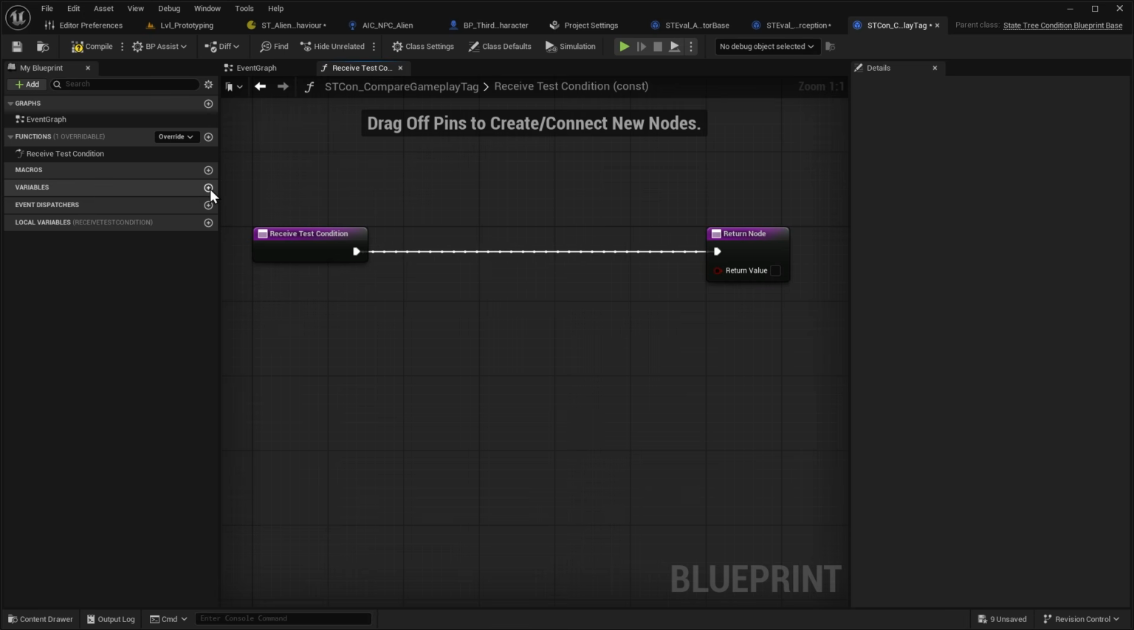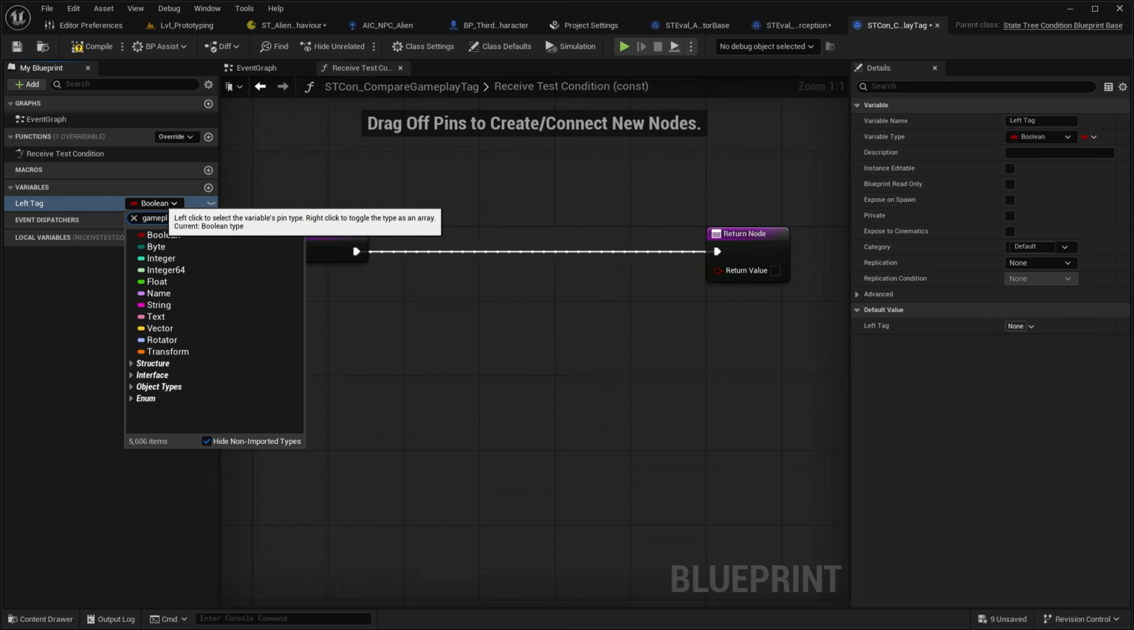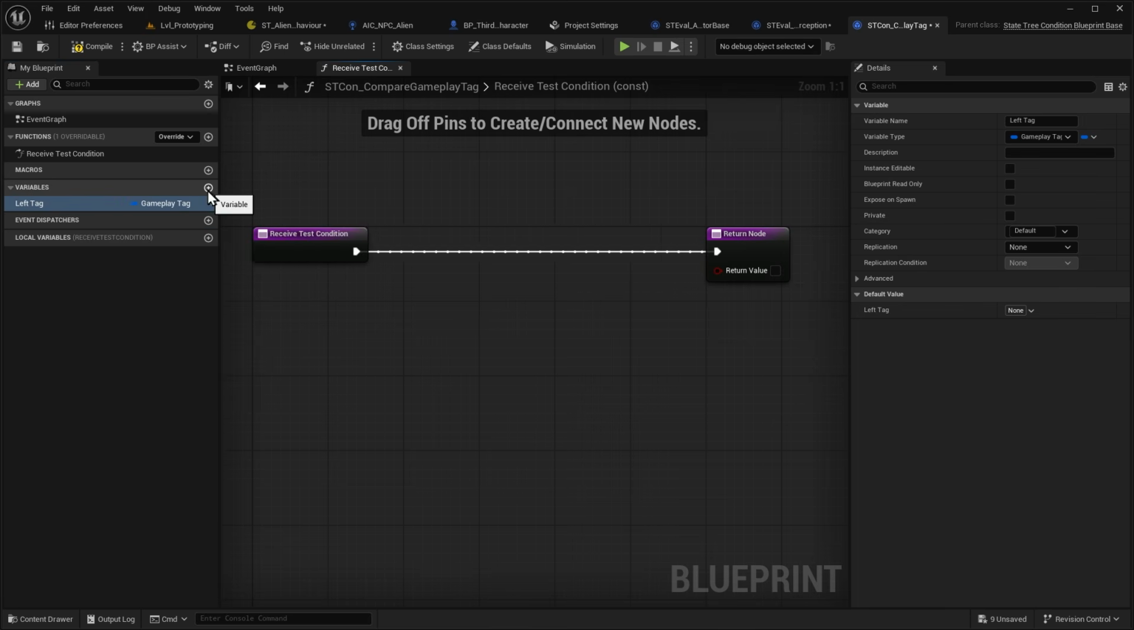So we'll create a new variable. This will be called left tag. This will be of type gameplay tag. And we'll add a new variable again, and this one will be called right tag, which will be of type gameplay tag as well. Now from our left tag, we want to check an input reference. So to do that, we can simply change our category to input so that we can bind it in the editor.